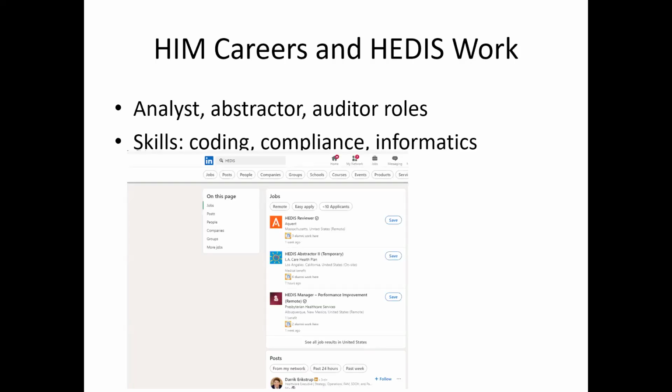And again, this is just something I harvested off of LinkedIn. You can see a lot of these things in terms of HEDIS reviewers, HEDIS abstractors, HEDIS managers. Some of these jobs are remote, some of them are in person, on site. Some of them involve management, some of them ask for extensive experience, some of them really ask for almost no experience. So this is an area that I want to make sure all of you were aware of as you look into launching your HIM career.